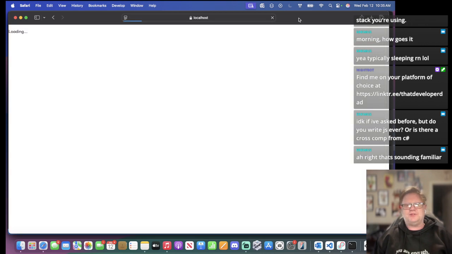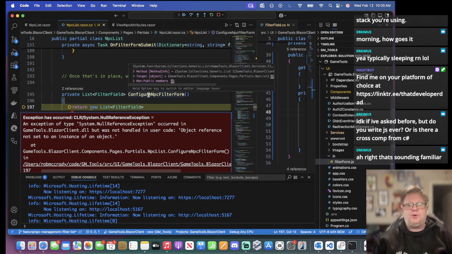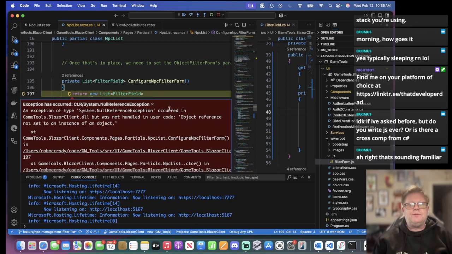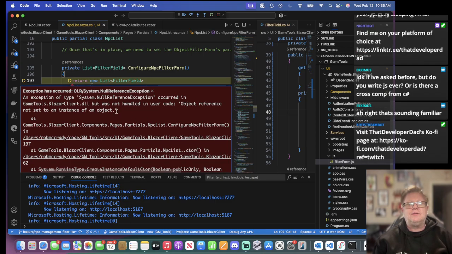Here, we can just refresh this browser window. Exception, object reference, blah, blah. Configure NPC Filter Form. Object reference not set. All right, what's complaining? Something's complaining.